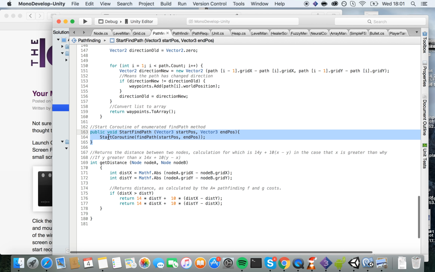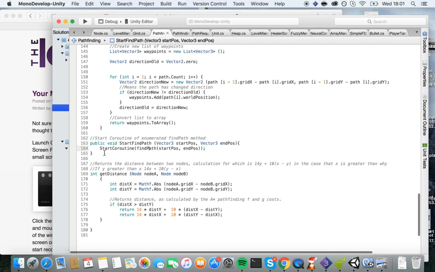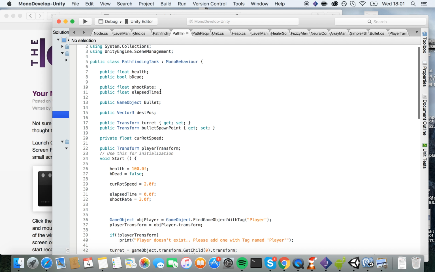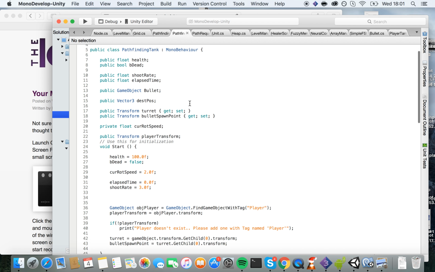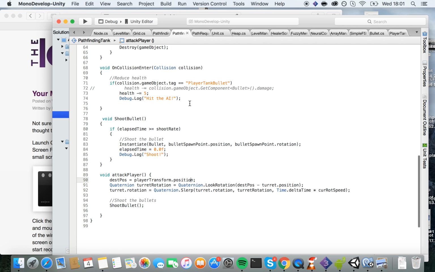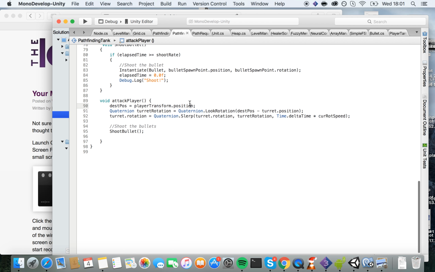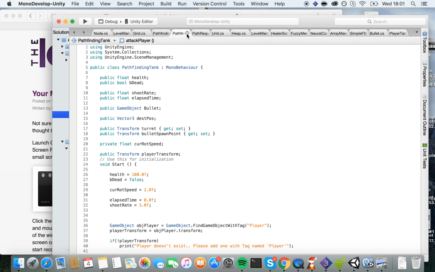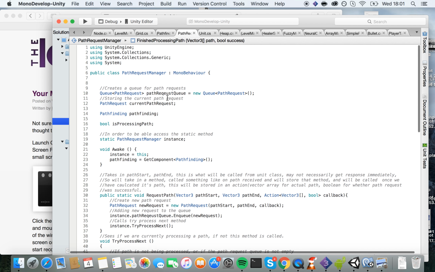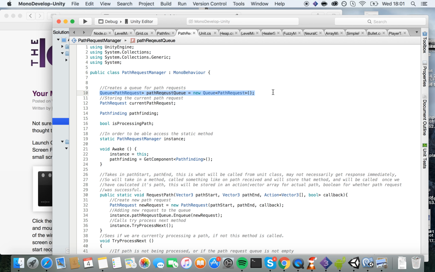This just starts the coroutine with the find path. Again, this is used a little bit more in the actual pathfinding script. This is very, very similar to how the tank stuff was used before in the fuzzy logic thing. There's a queue to place the new paths in every time the enemy moves.